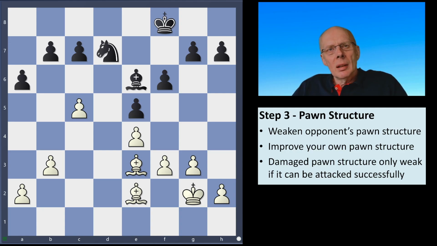When I did the overview video about positional play in step 3, I was discussing vulnerability and activity, but I realized that there was so much information in that video that it would be good just to pay attention to one element, and today the element is pawn structure.